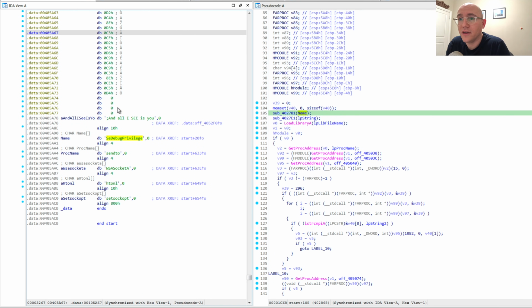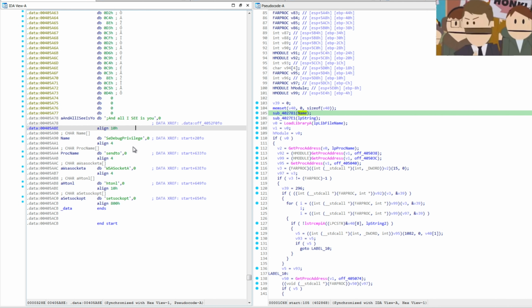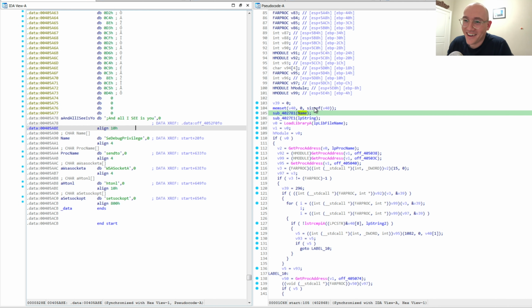So there are some plain text strings in here. All I see is you. All I see is you, buddy. I'm not your buddy, friend. All right, so this is actually kind of a funny binary too. You'll see some interesting stuff the developers put in this.